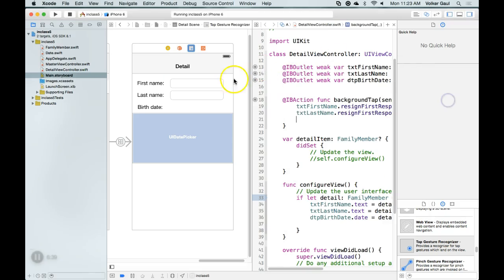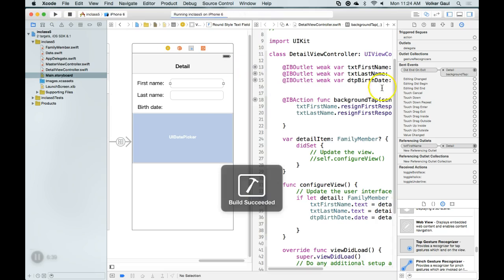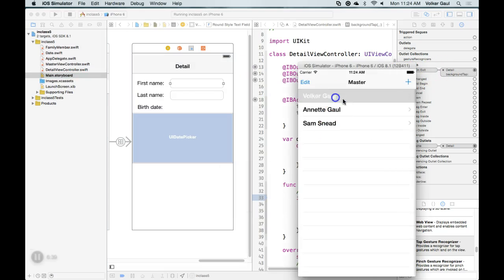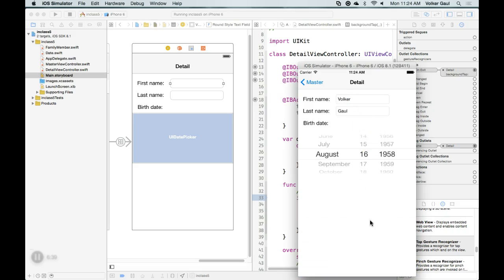Okay, the keyboard stays. So then the next thing I want to do is make a connection for the first name and the last name into this event. So once again, this time I'm going to click the first name, and we had to do the, was it did end on exit? I think that's the right one. So I'm going to take this one and wire it to here. And that's the first name. I'm going to test that before I do the second one. I'm pretty sure it's did end on exit. So first name, return. Yep. So if you want the return and the tap to work, you need to wire them both in there.